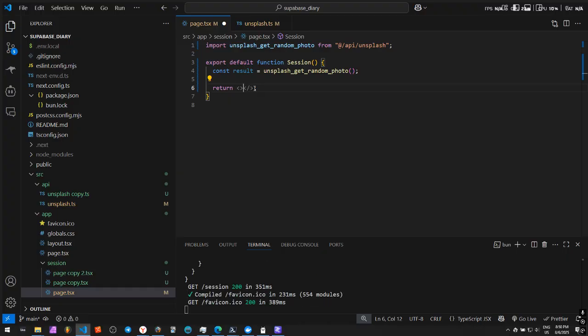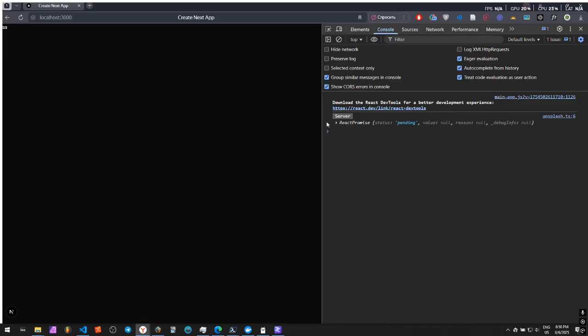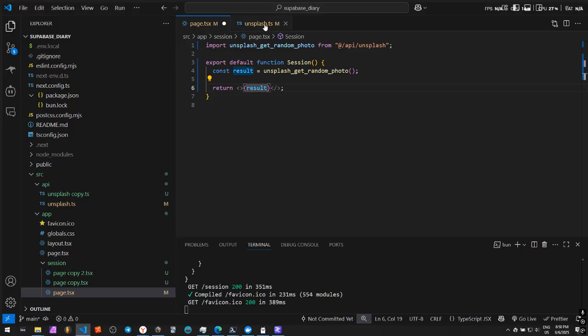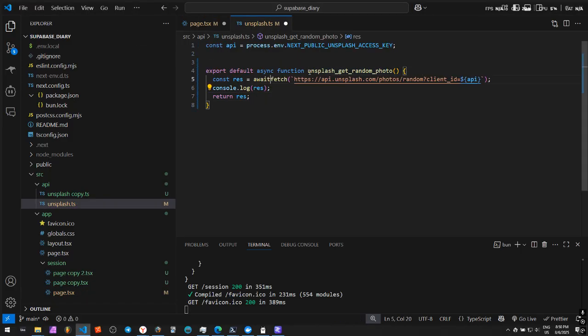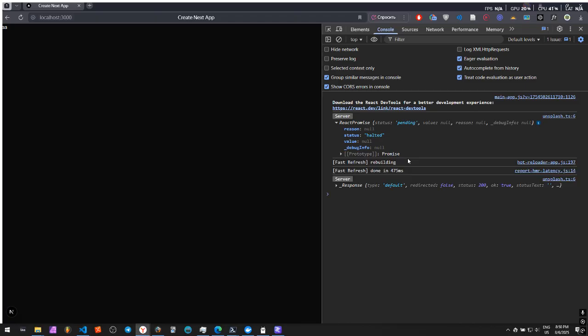So what's wrong? Is it called? Yes, it is called, but it's a React promise. We need an await here. Oops. Let's see now the console log response. Yep, now it's proper HTTP stuff.